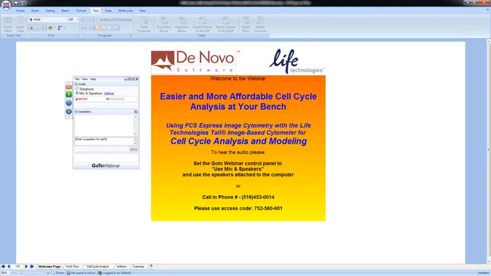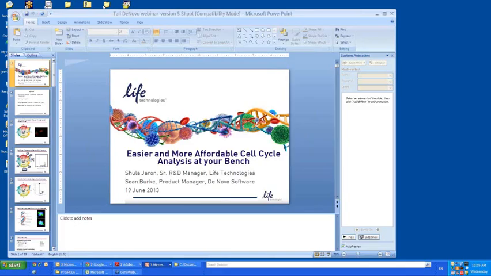So today we have on the line Shula Jaron from Life Technologies, who's going to be presenting on acquiring cell cycle data and cell cycle assays with the Life Technologies Tali instrument. My name is Sean Burke. I'm going to be presenting from the Novo software side about cell cycle data analysis and modeling in FCS Express Image Cytometry. So I want to change the presentation over to Shula. Shula is going to start us off today talking about acquiring images with the Life Technologies Tali instrument. Shula, if you'd like to take it from there.